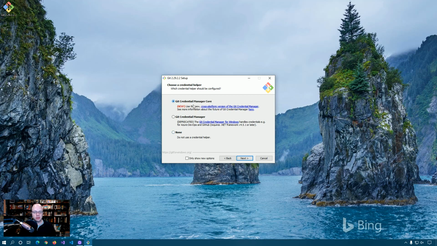So I do suggest using the manager core. This manager is deprecated, so there's no reason to use it. And this credential manager is definitely not going to hurt, so I would use it instead of not.